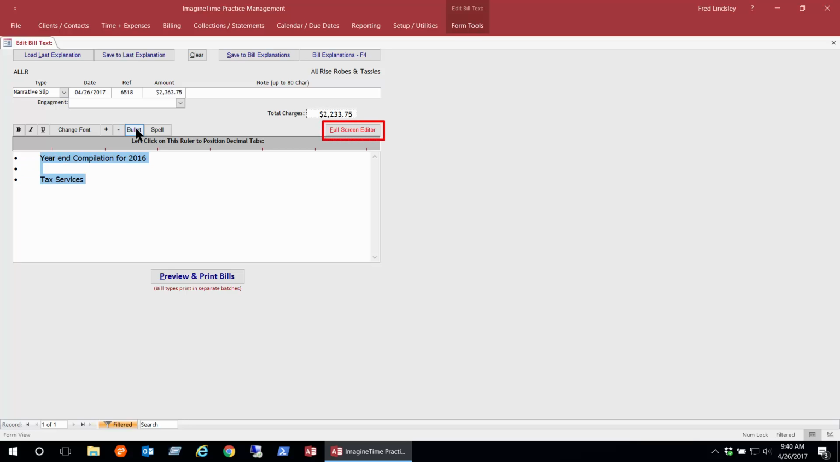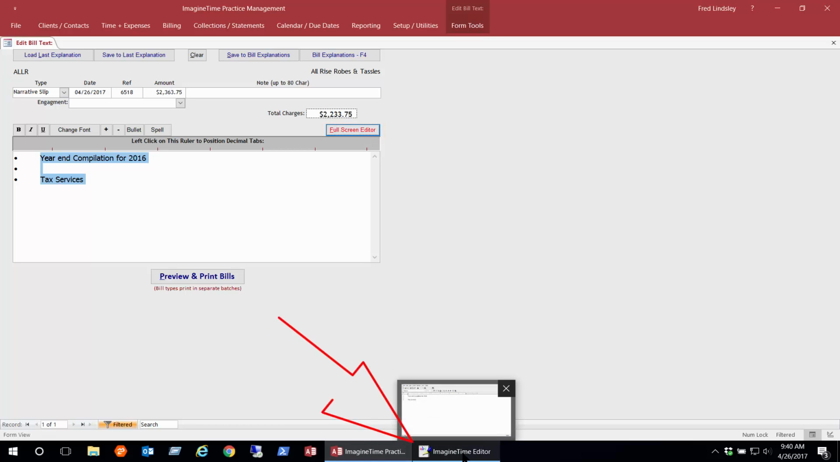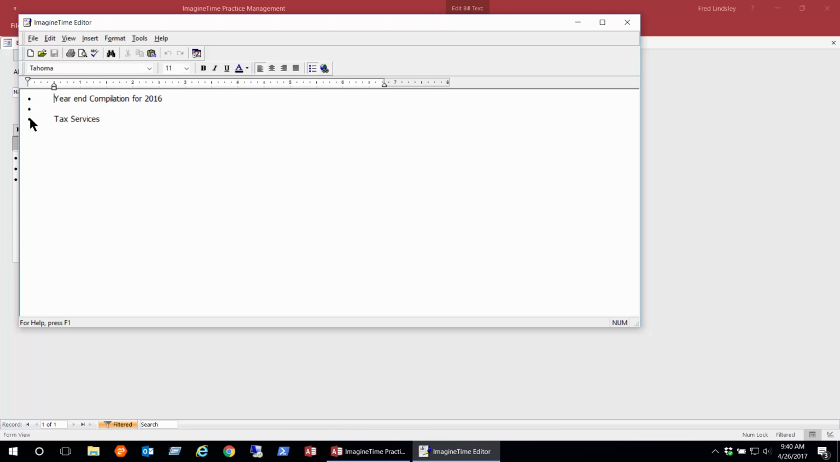There is a full screen editor here, so I have to click it. It pops up on the bottom of the taskbar. I can really go to town on this. I can see I don't want an extra bullet point. Tax services, including planning for next year.